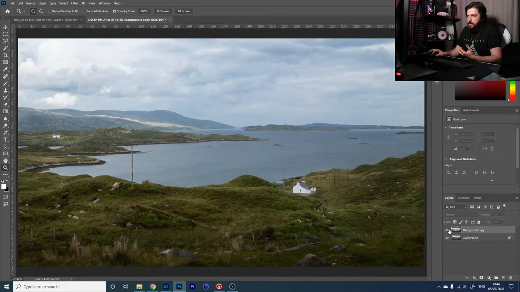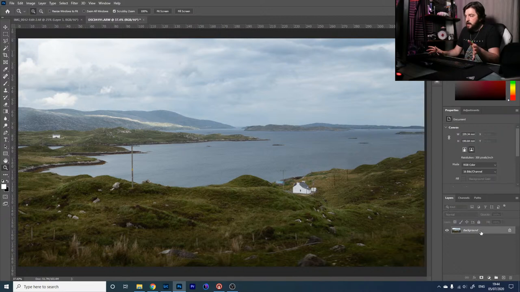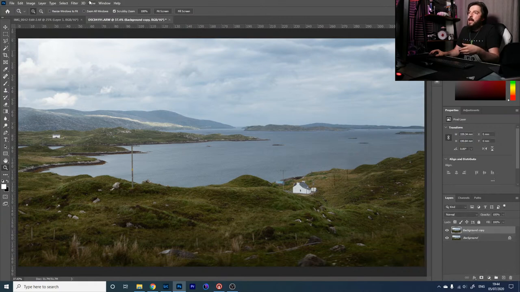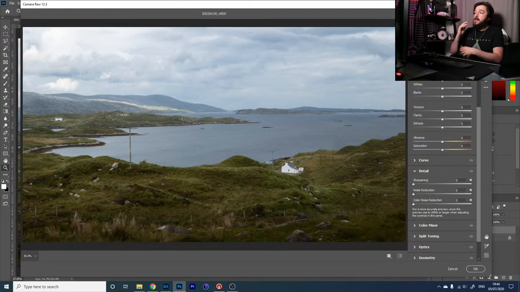Turn on and off. Again, this might be too subtle to see in the stream, but hopefully you get the idea. And what I'm going to do then is press Control E to merge it down again, duplicate that layer, and then we're going to go back into Camera Raw Filter, and we can then apply another layer on top.